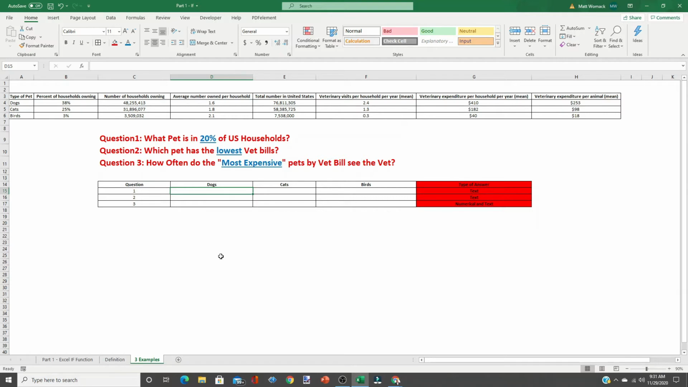Question 2, which pet has the lowest vet bills? Because we're trying to keep the budget under control. And question 3, how often do the most expensive pets go to the vet? Alright, so we're going to use an IF function to answer all 3 of these questions.